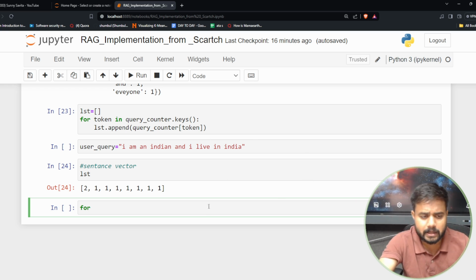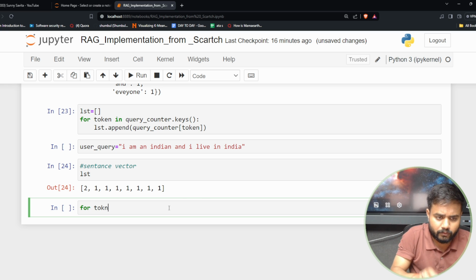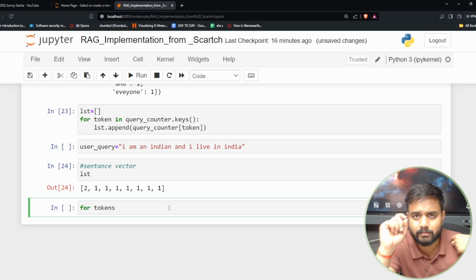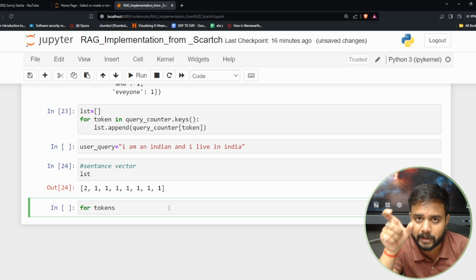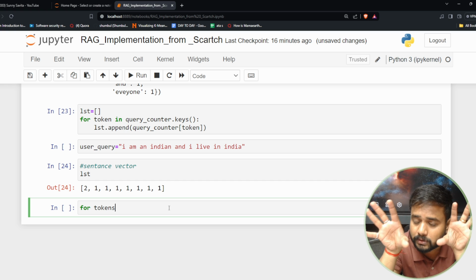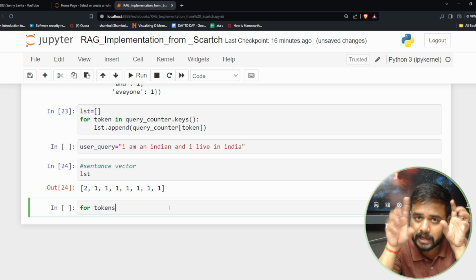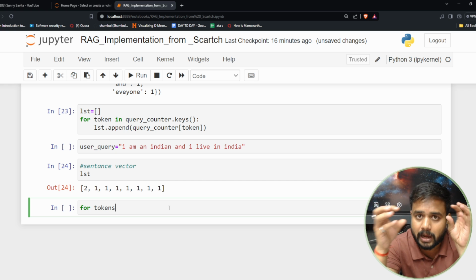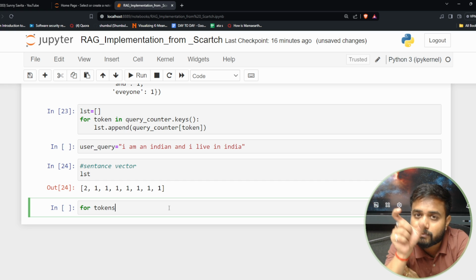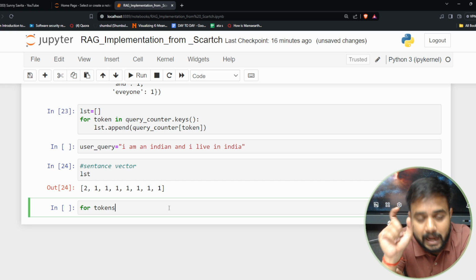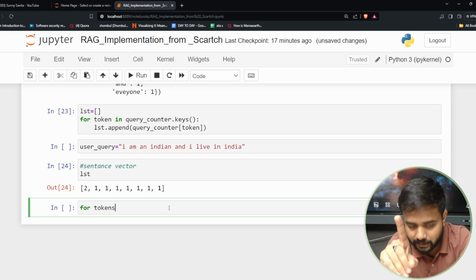The logic is saying, for tokens, I will collect only those tokens. So here I'm going to find out the word level similarity, and with respect to that number only, I'm going to do a dot product. Getting my point? I'm going to find out a word level similarity inside the sentence, and whatever vector will be generated with respect to that, I'm going to perform a dot product only for those values. You will get it. Let me write it down here.